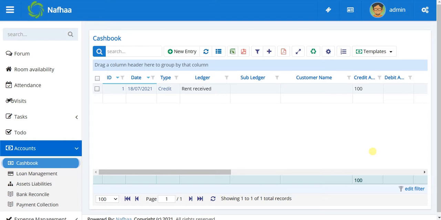In this tutorial, we'll be seeing the Cashbook module. The Cashbook module is listed under the account section over here, or you can search it from the search menu given here. Once you click on this Cashbook link, you will be redirected to this page. It is the landing page for the Cashbook.